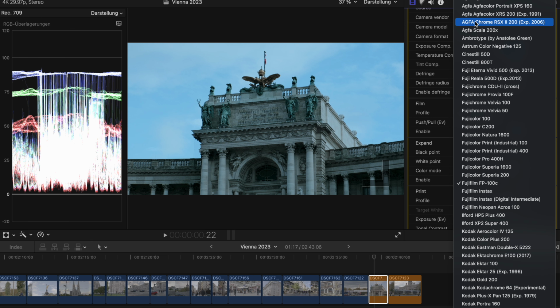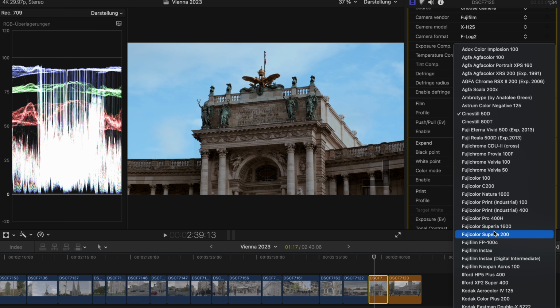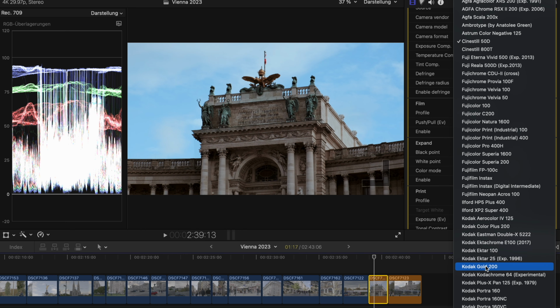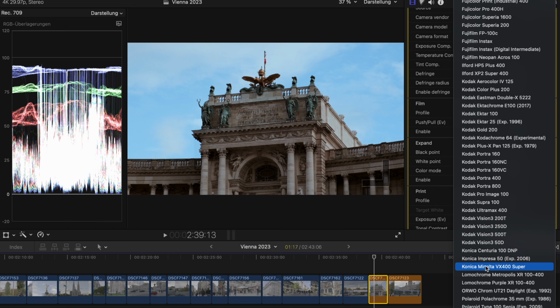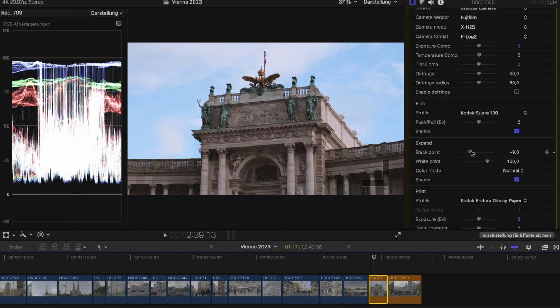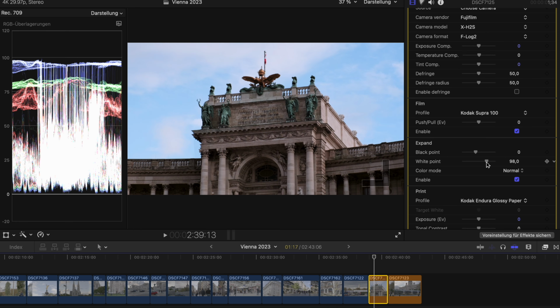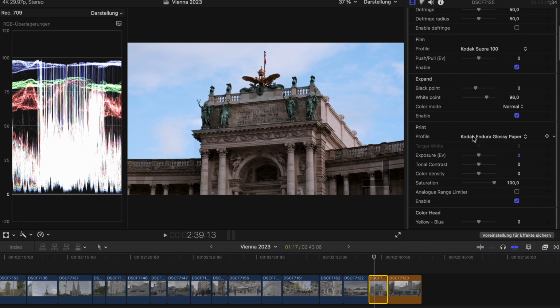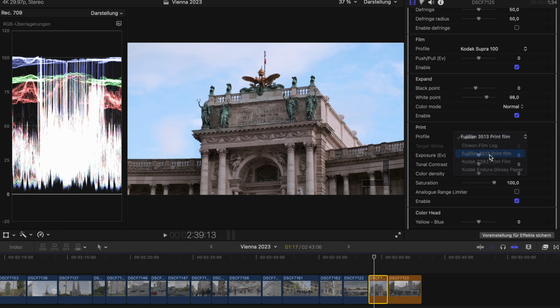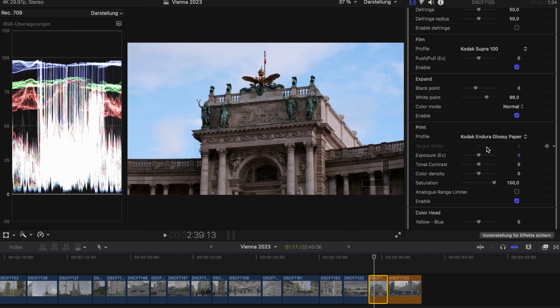It's also quite quick. I'm on a MacBook Pro M1, so CineStill is also one I quite like. But for this, I went with Kodak Supra 100. You can change your black point, so you see you raise the shadows here. You can raise or lower your white points. Then you can print like a real photo on some papers. You see here different papers you can print on, which gives you different effects. I like the glossy paper one.